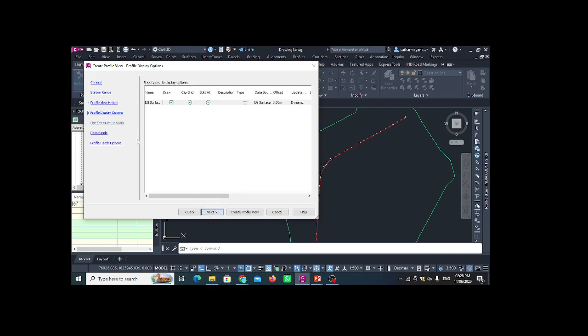Then we have the next option, profile display option. So here you can see our name is the easy surface and we are going to draw this. We clip it, split it. If you want to split, you can check it.